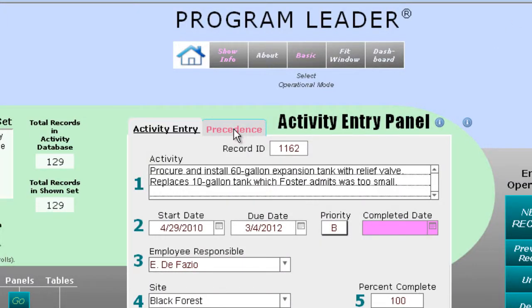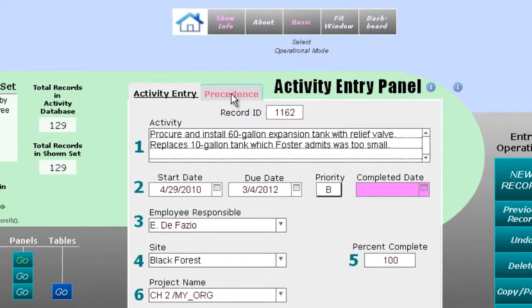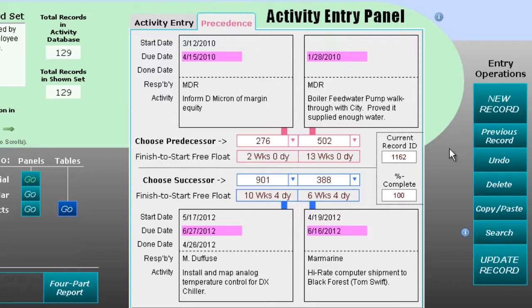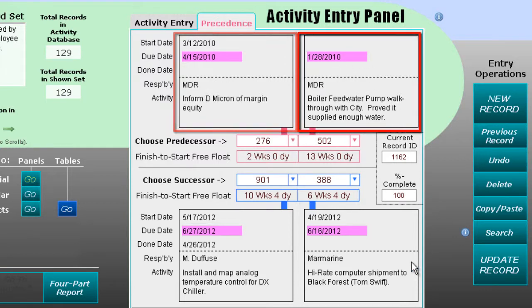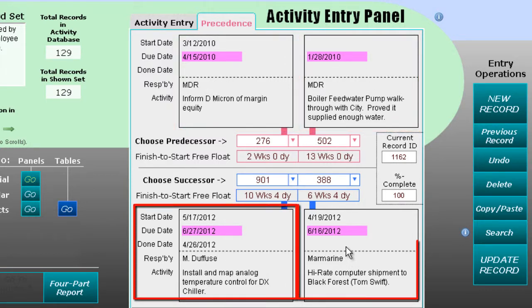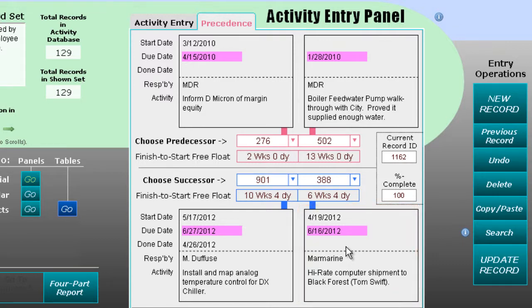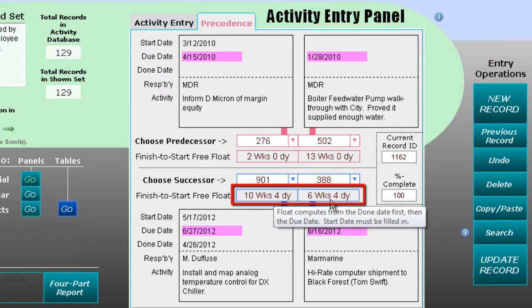Precedence allows you to put in activities which are precedent or subsequent to the current activity. Here we have this current activity has two predecessors, here, here, and two successors, here and here. The float between the predecessor and successors is stated right here for the predecessors and right here for the successors.